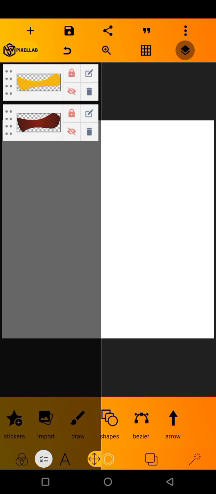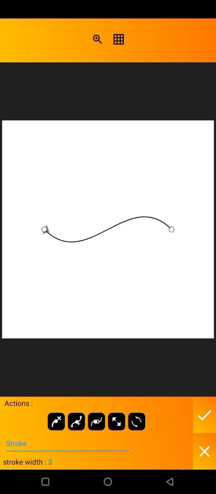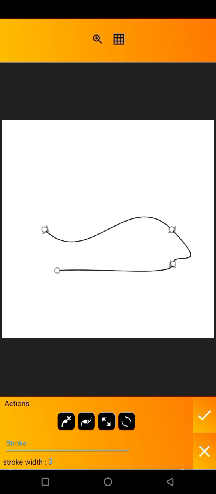The first thing, let me lock this layer. Go to Bezier, click on Bezier. After clicking on Bezier, move down to actions. You'll notice that there are 5 actions in this place. Then you click on the second one, the plus, then tap on your screen like this, tap on your screen again at this point. You'll notice that there were 5 actions before, but now there are 4 actions. Then you click on this second one to close it up.